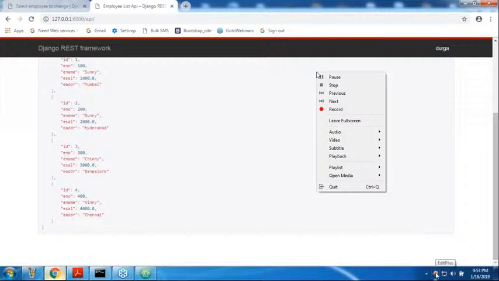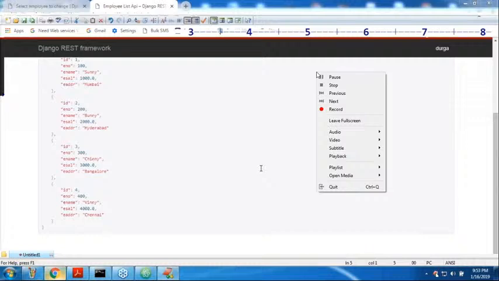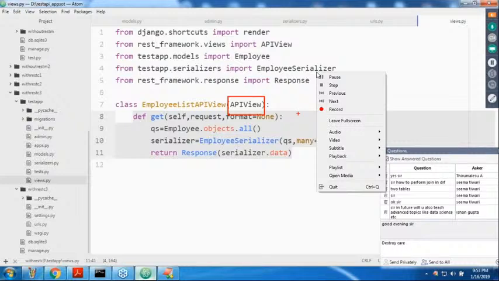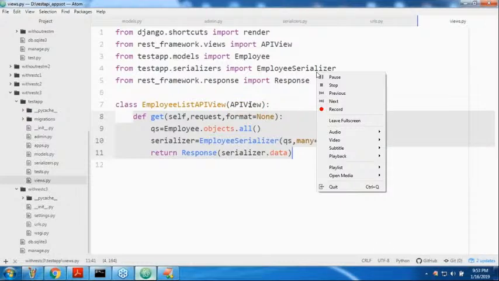We implemented the employee list API view, and we provided the get method, right? Now, which parent class did I use here? Can you please tell which is the parent class? APIView is the parent class. This is the very basic class. If you go for its child classes, then you can get too much ready-made functionality.